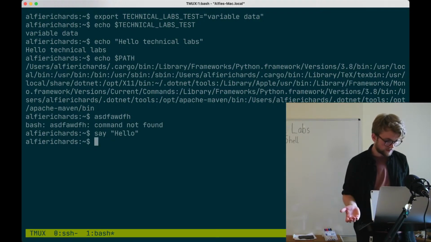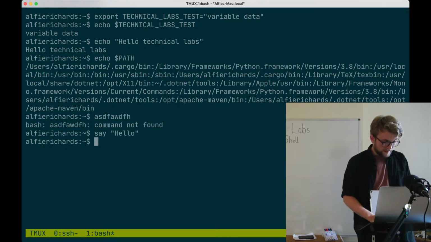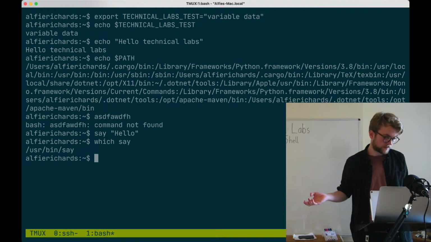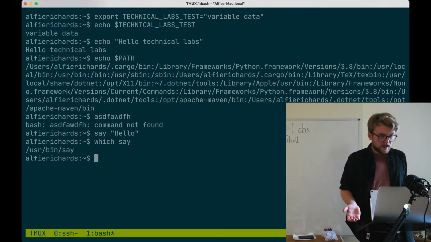Okay. Hello. So if it finds the correct command, it just runs it. And if we want to know where that command is, we can use the which command, which just prints out the path of that binary, or executable. And we don't have to get bash to do this work for us.